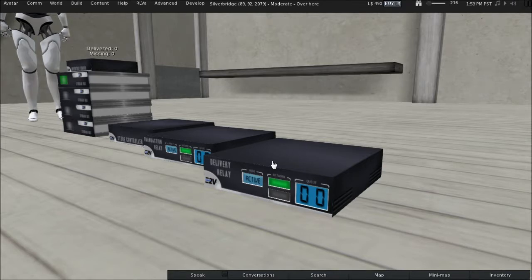But otherwise, even if the inventory server is on the store region, you still want to have a delivery relay in case the inventory server has any issues. So that's the delivery relay.